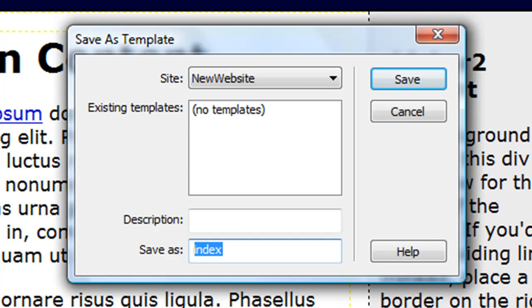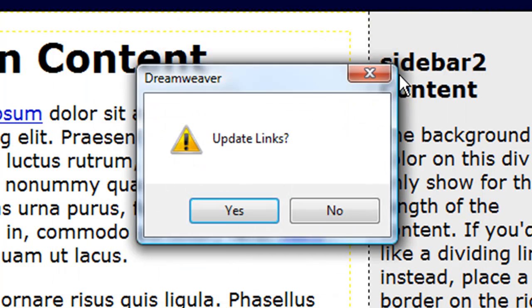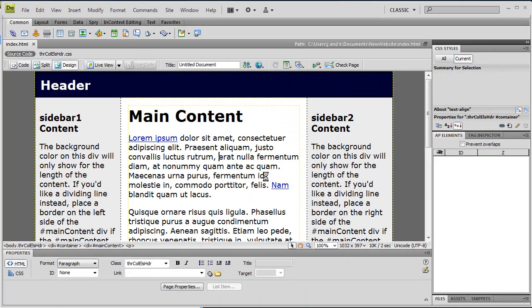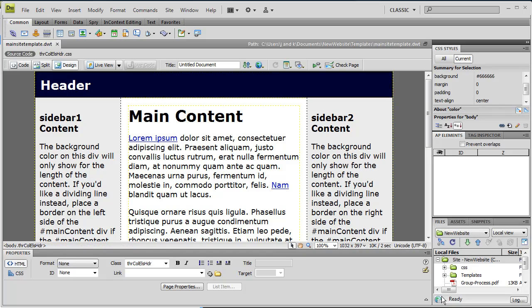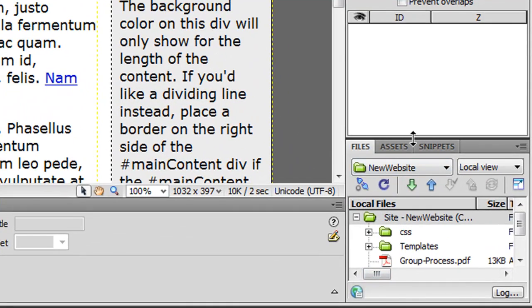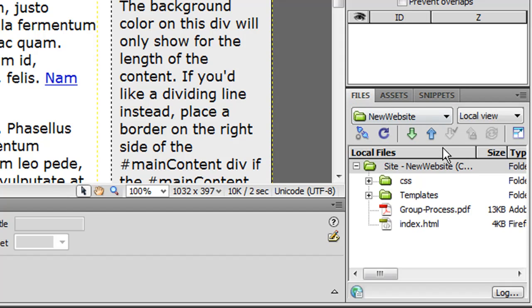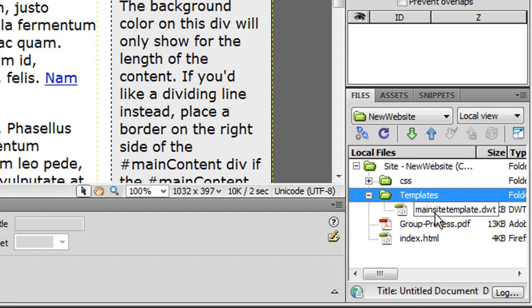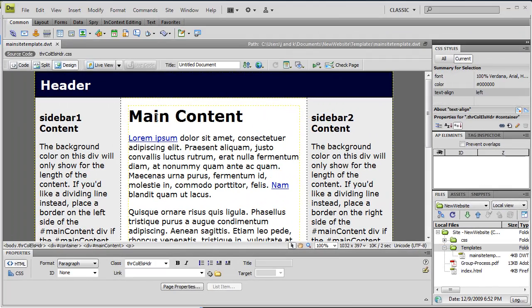So I'm going to save this as a main site template. Yes. If I look in my Files menu, you'll now see a folder was created called Templates. And if I open that up, there's my main site template.dwt file. I want to take this main content area, and that's going to be editable.